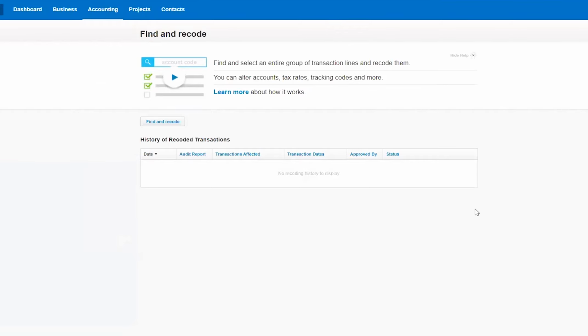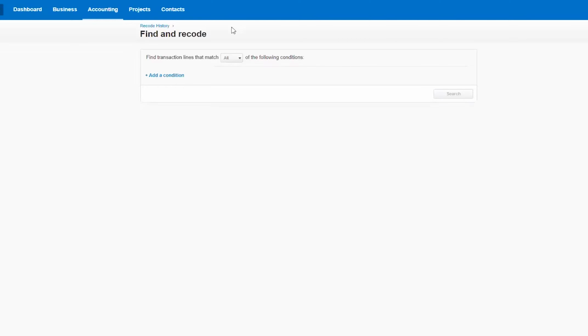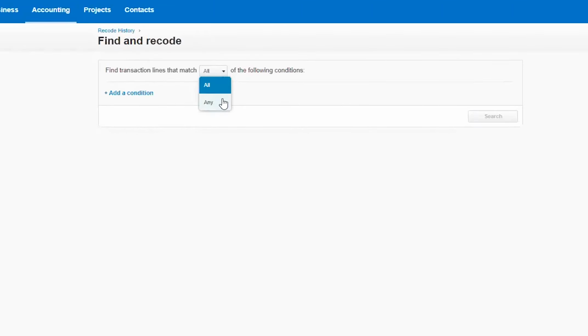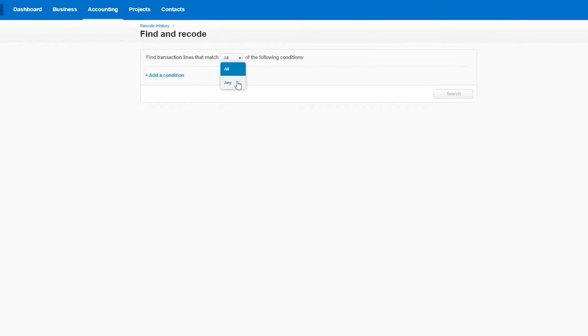Here, since I'm doing this the first time on this Xero organization, you don't see anything. But you would see here what was the date you made that particular Find and Recode transaction, and then who approved it, what is the transaction date range, and what is the status. Now, if you want to go ahead, just click the Find and Recode button, and then this brings you to this window where you will see you're being asked how you would want to match it and what are the conditions. So there are 2 things here. The first one is, how do you want your Find and Recode? Is it all the conditions applicable to all, or is it only any of your conditions will apply?